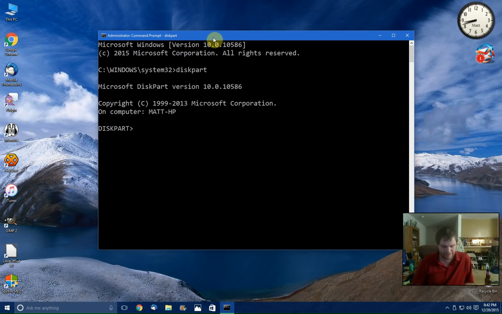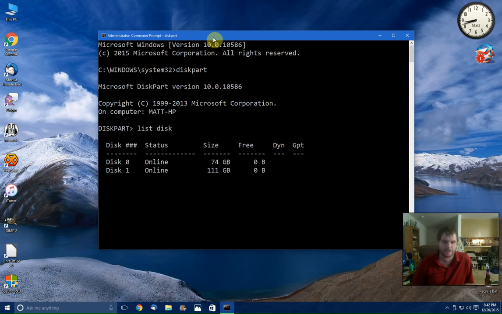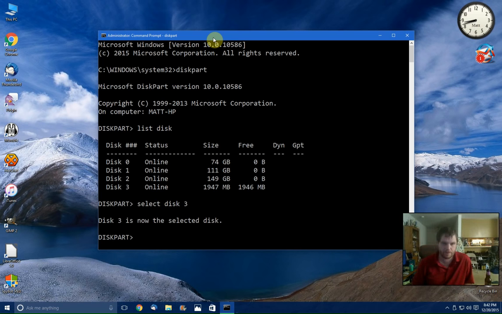From here, we're going to type in list disk. And here's a list of all of our disks. The flash drive is the one on the bottom because it's the 2 gig one, and I know that that's the drive because this flash drive is the only thing that I have in this computer that's only 2 gigs. So from here, we're going to type in select disk 3. Okay, disk 3 is now the selected disk.